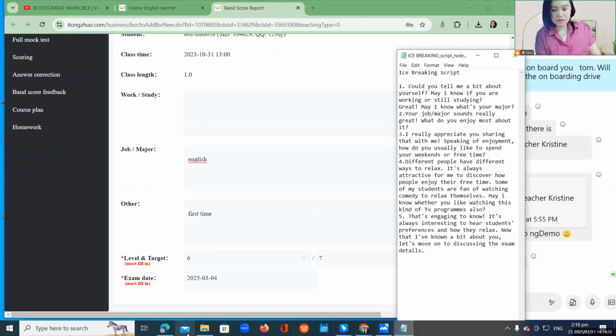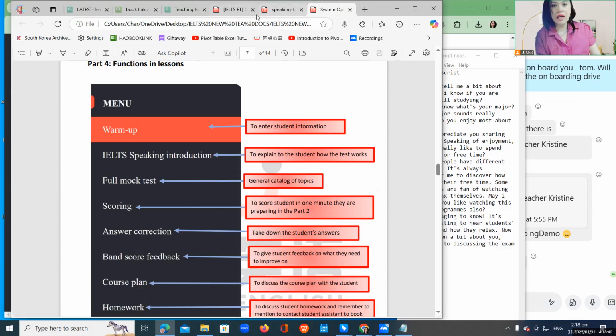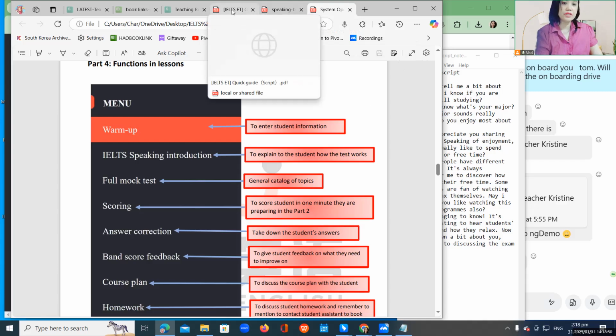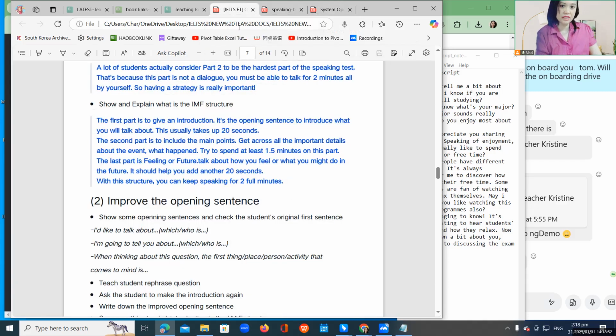So going back to the file here, system operation guideline, ice-breaking script that you will use for the warm-up. And then what's the use naman of the IELTS?